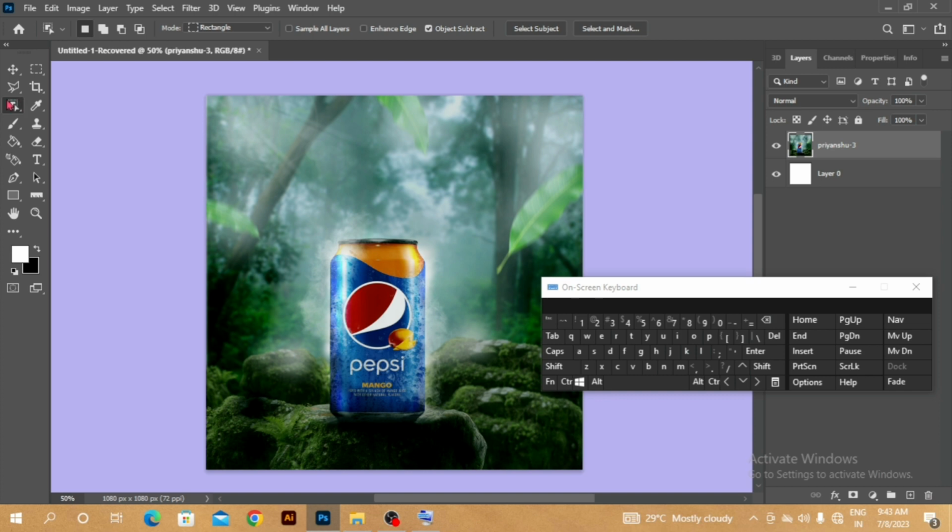In subject selection tool, you can see the mode. In mode, you can see rectangle or lasso. With the help of lasso tool, you can select freely like this. You can make selection like this. This Control D, selection removed. I hope you are understanding.